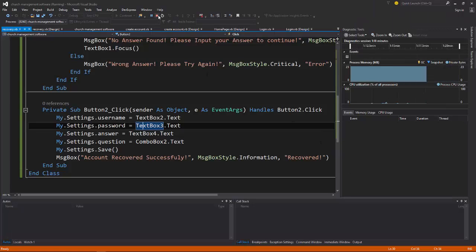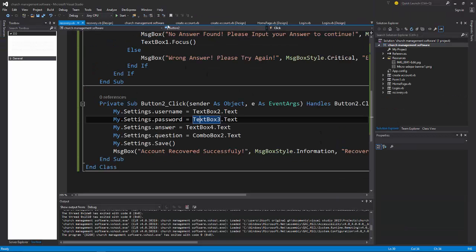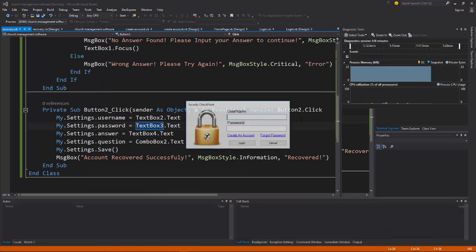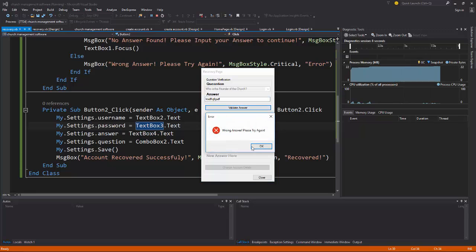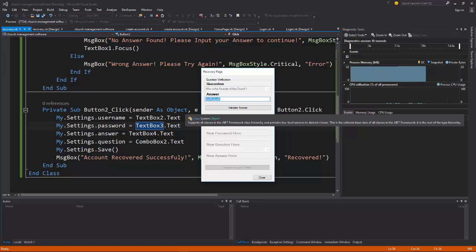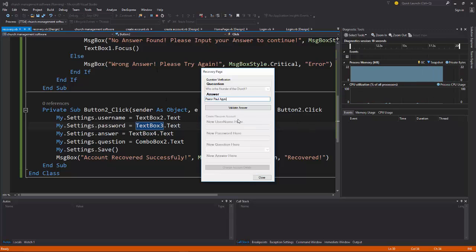All right, so let's see if we want to recover it again. Let's see how best it works. So you can see that now it says who is the founder of the church. If you are able to type it correctly, it will just tell you that you are here. Okay, Pastor Paul AJ. Let's validate and see. Okay, it's been validated successfully.